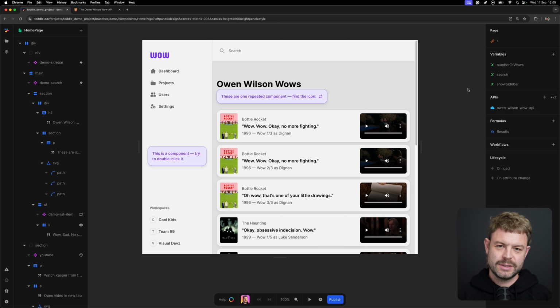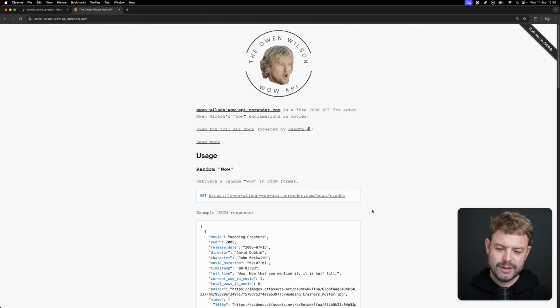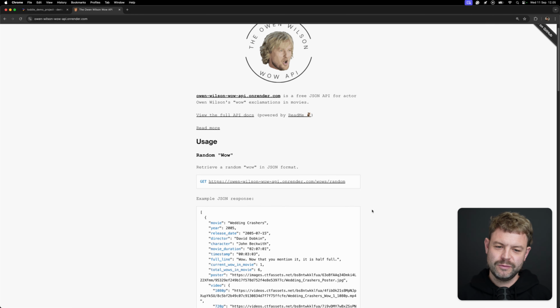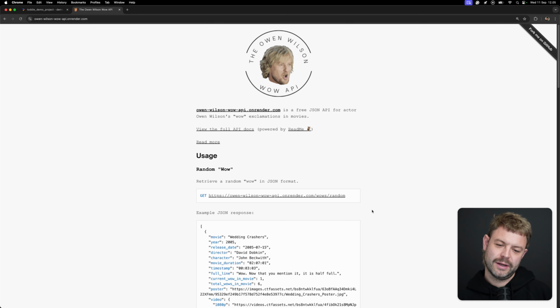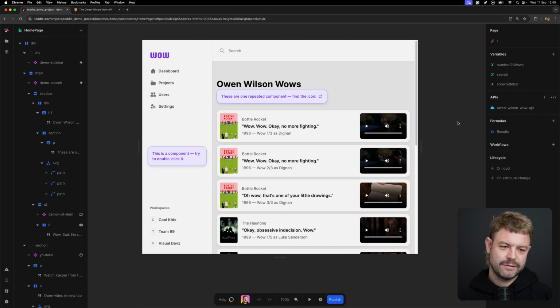So here it is, our template, our project, and maybe first things first, I need to explain briefly that Owen Wilson is an American actor, and he is quite famous for saying this one line in more or less all of his movies, wow. And some people were funny enough to gather all of the wows that Owen Wilson has ever said in all of his movies in one API basically, and this is called the Owen Wilson Wow API, and it's quite a silly API, but nice for getting to learn how to actually use APIs in, for instance, your Toddle application.